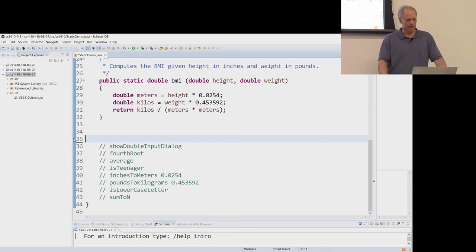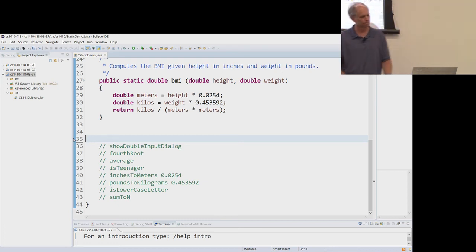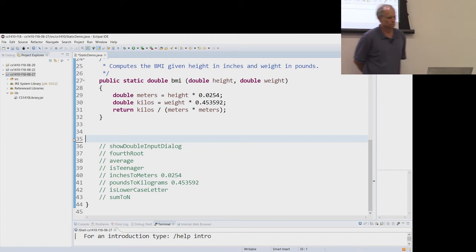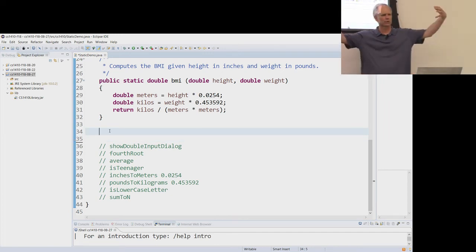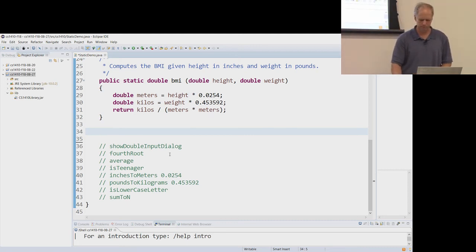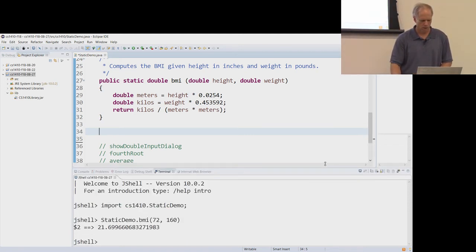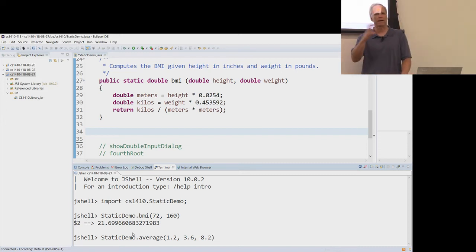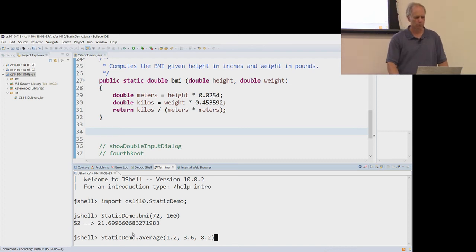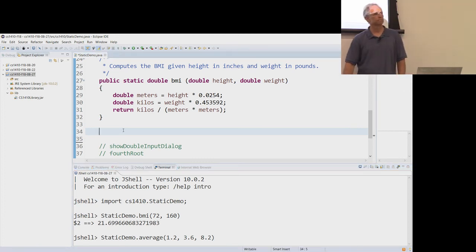Let's write some more methods. I have a list here that I thought we might do. Let's do average. That looks pretty easy. I want to be able to average three things. I want to be able to say StaticDemo.average 1.2, 3.6, 8.1, whatever, and get back their average. I want the value of that expression to be the average of those numbers. So I need to write a method here to do that.